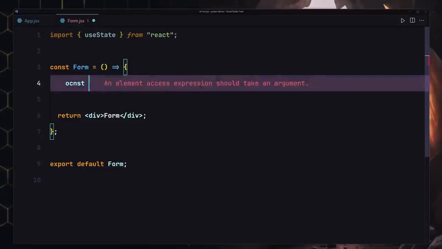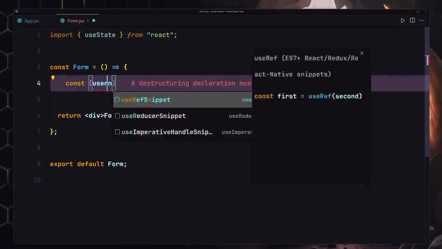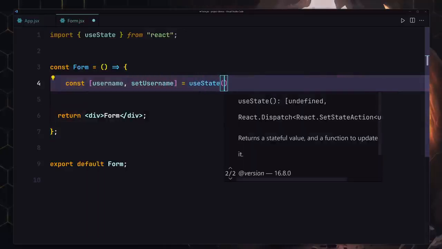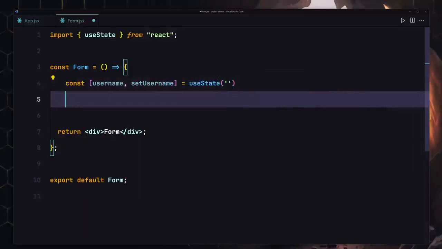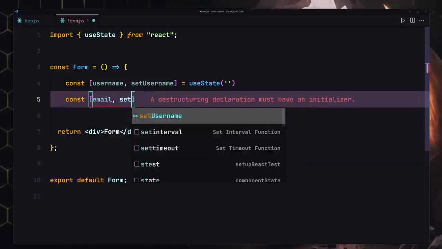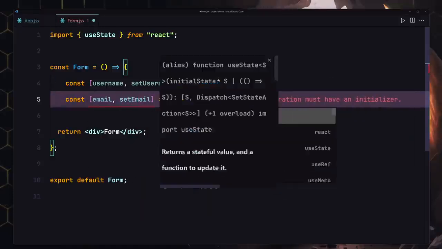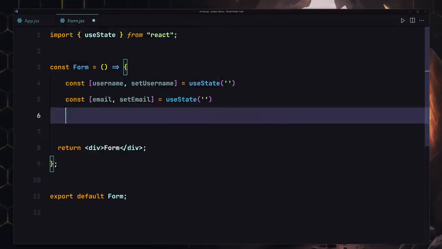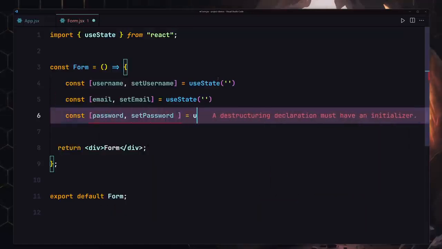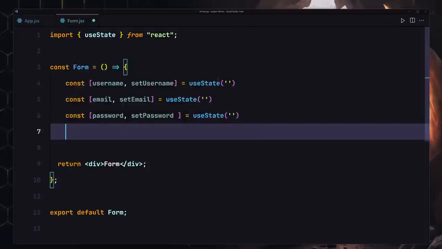So the first thing that I want to do is create a lot of state. Like the first state will be for the username, and then setUsername. That's going to be equals to the useState, and the initial value will be just an empty string. Let's create for the email, and then setEmail. That's going to be equals to the useState, and once again an empty string. Let's create for the password, and then setPassword. This is going to be equals to the useState, and the initial value will be an empty string.